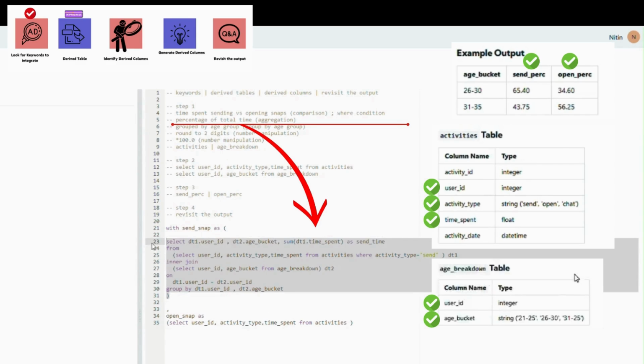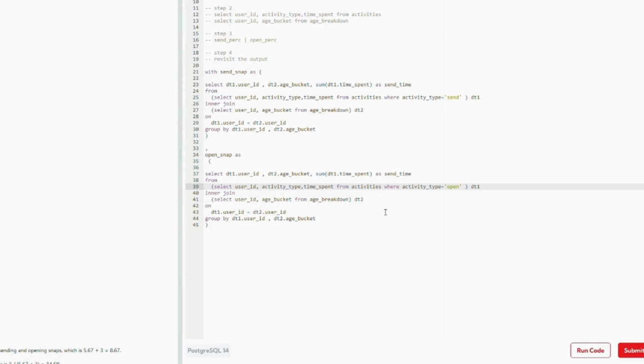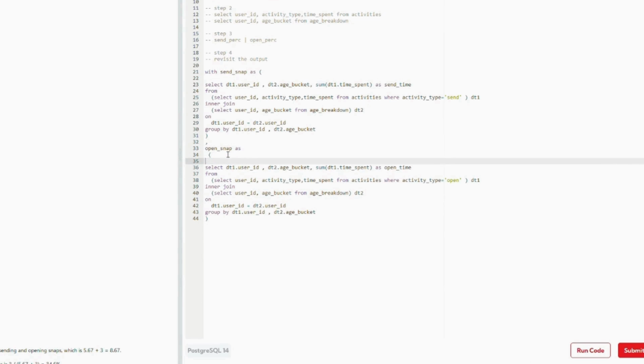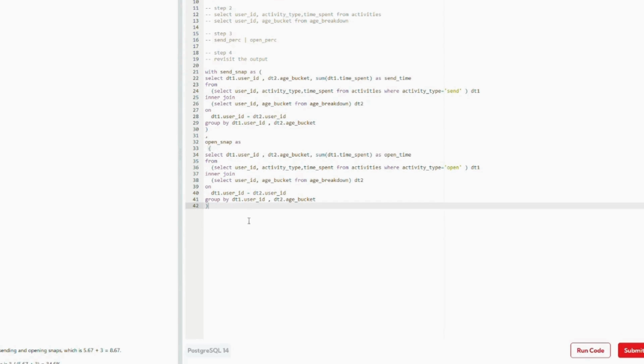So I will just copy this and I will put it here. The same logic, the only change will be here. Instead of send, I will put the filter condition as open, right? And let me change the name also. That's it. So I already have all the information about the open snap. I already have all the information about the send snap. Now all I have to do is merge these. So what I will do is right now select star from, and then I will use send snap.